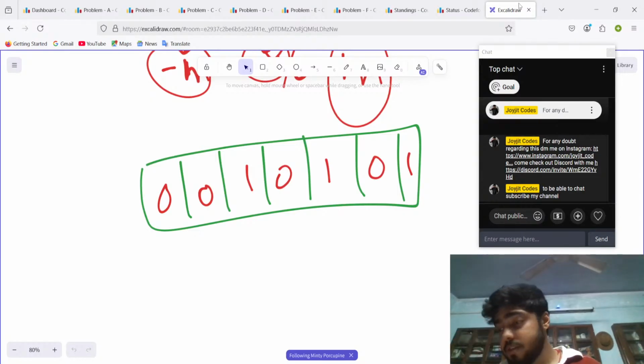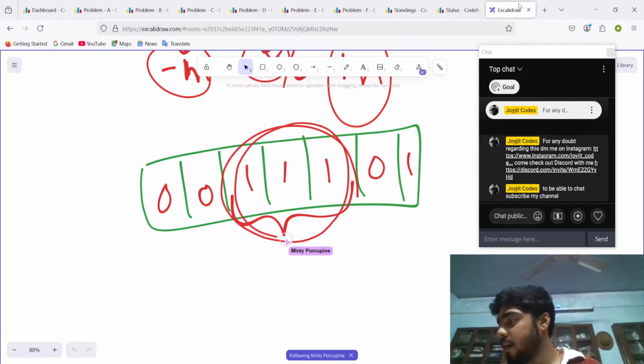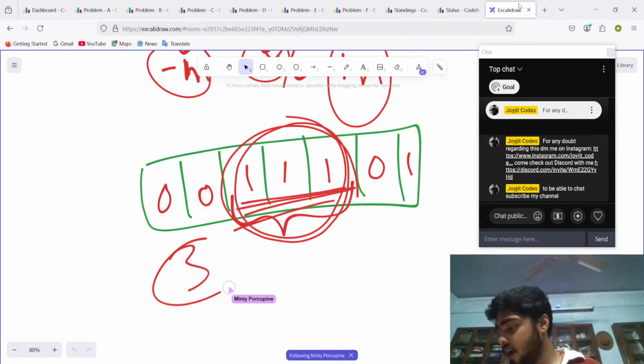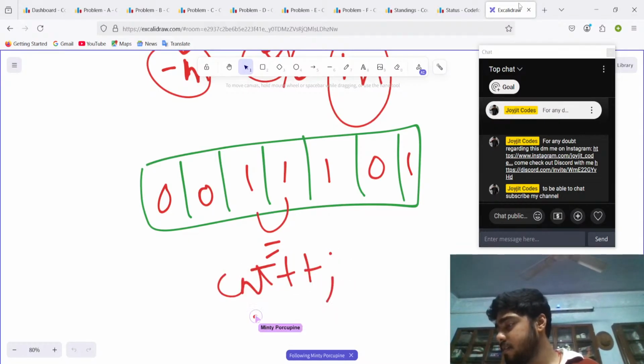What we have to do is, let's say I'll take another example. Let's say this was 1. So in this case, we have to find the longest subarray consisting only of ones, right? So the answer is going to be 3. How to do it? If the previous element and the present element are equal to 1, then count plus plus. Otherwise count is equal to 0. Clear?